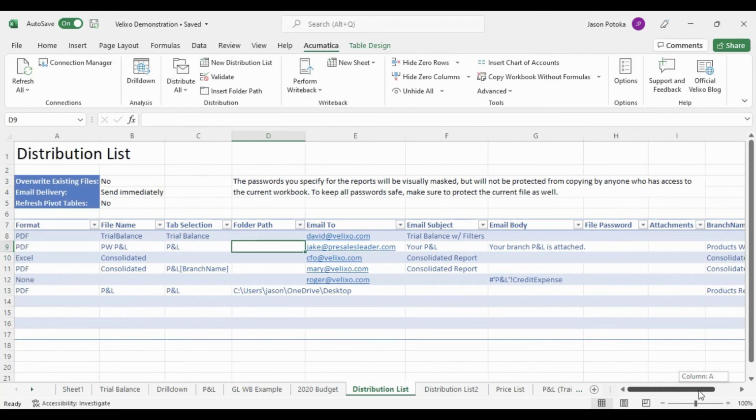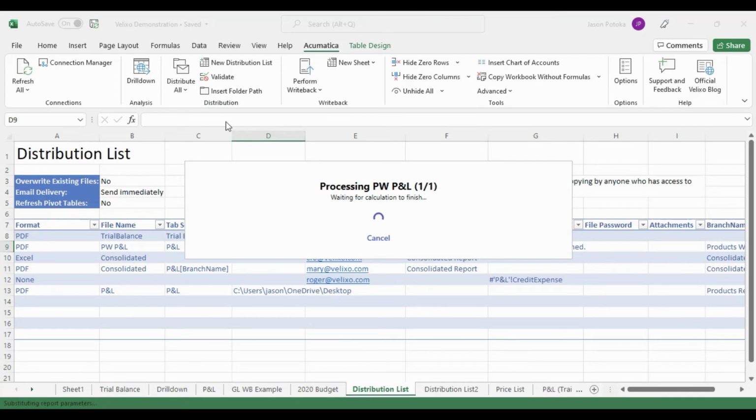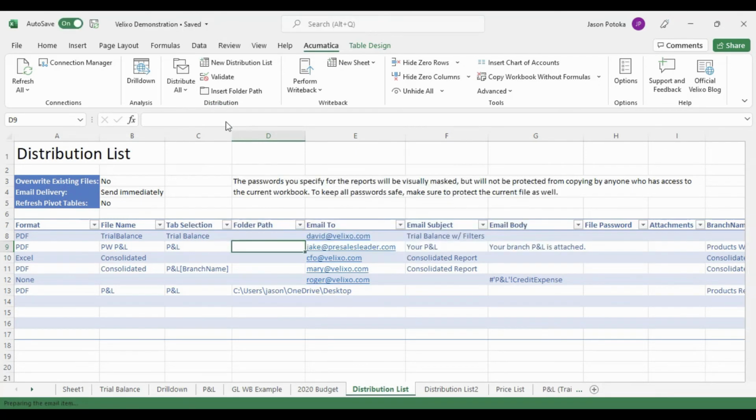To distribute these files via email, and also save them to a file storage location if necessary, I just need to click Distribute All. Or, I can select one line and only distribute that specific report. The best part is that I can revisit this tab next month and distribute these reports to all my recipients again with one single click.